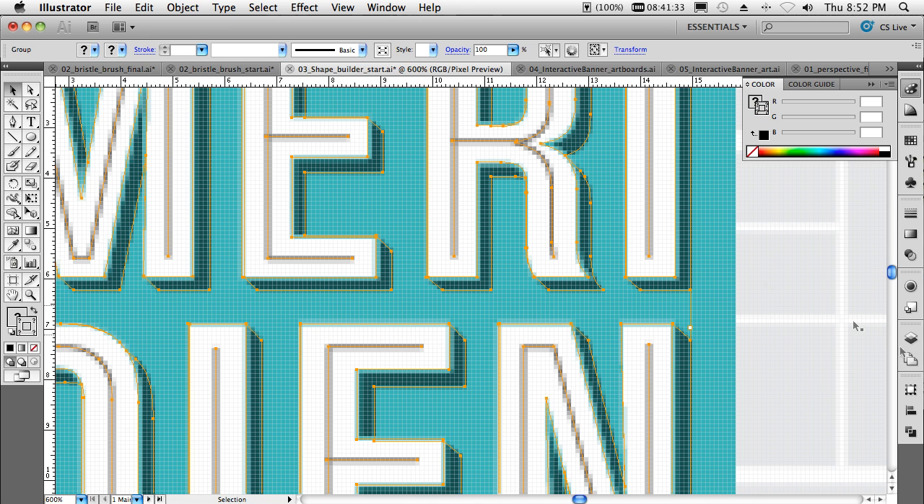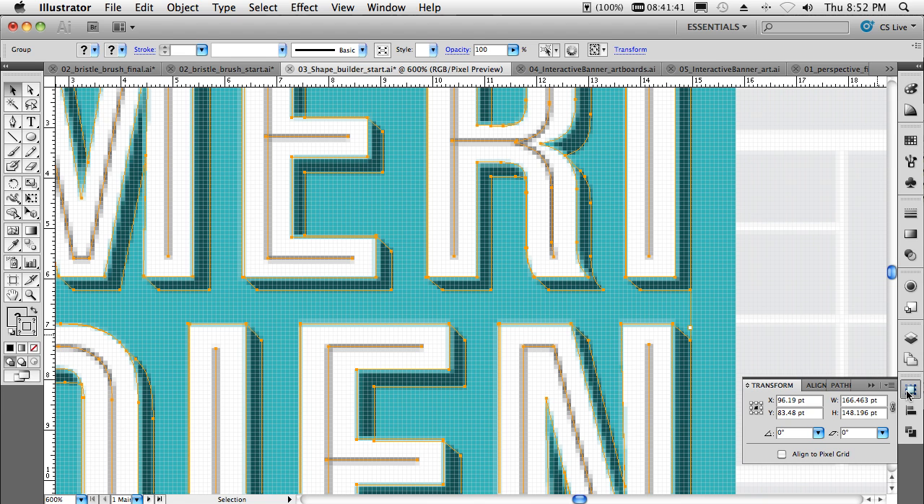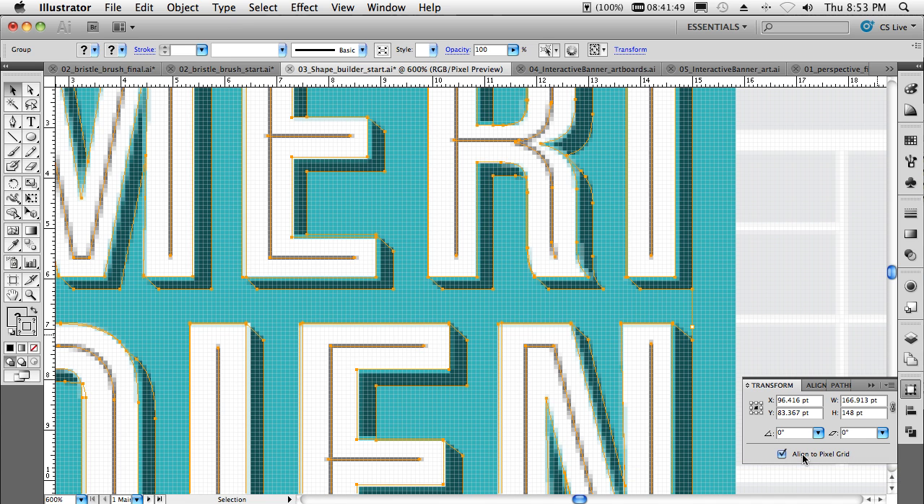So what we can do now is go into our Transform panel, and inside the Transform panel, we can actually say Align to Pixel Grid. In other words, shift it so that I don't get this problem, so I get nice, sharp web graphics. So with a single click, we were able to shift that to align to the pixel grid. Now, I know what you're saying. Do I have to do that every single time?